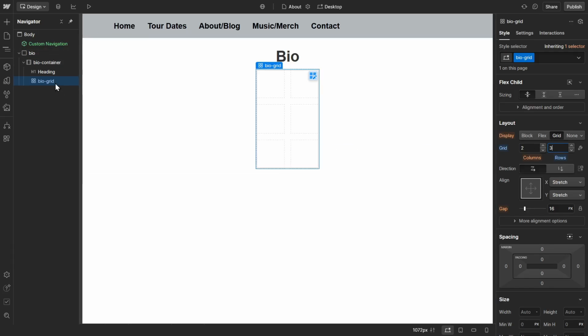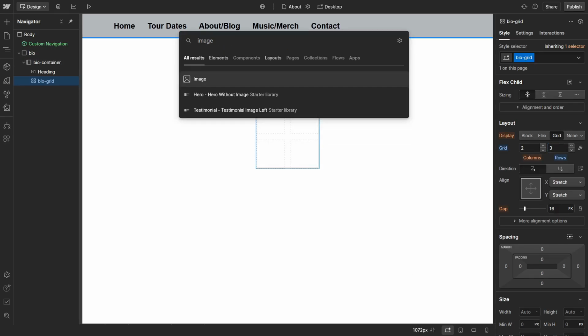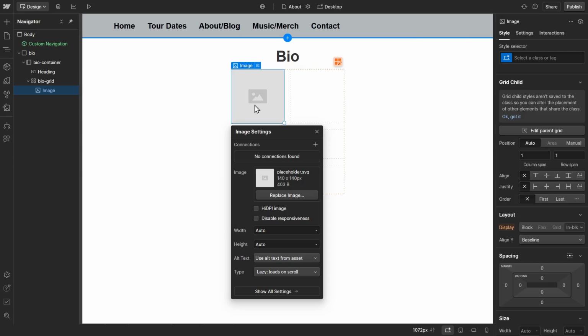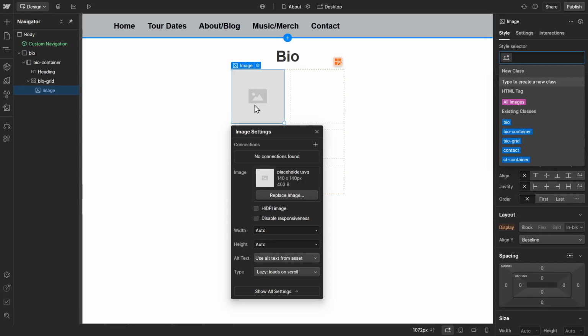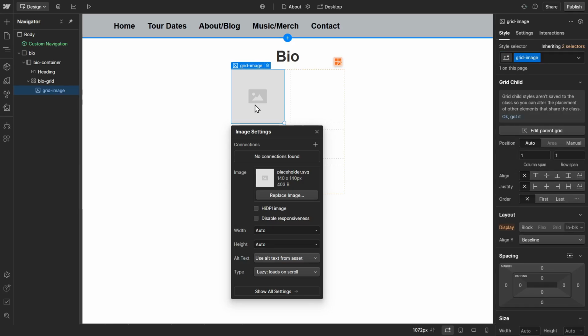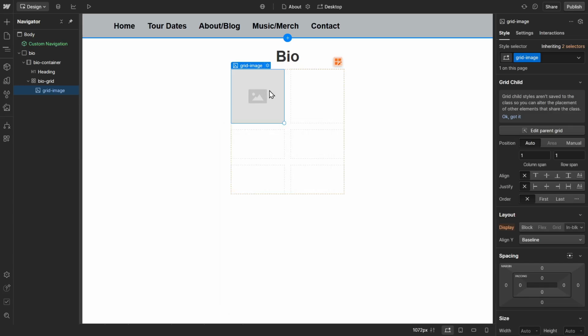Okay. With bio grid still selected in the navigator, what we're going to do is add an image element. And what we're going to do is name the image element grid image. Perfect. Now make sure grid image is selected, and we're going to copy and paste it twice. Okay, that's all set.